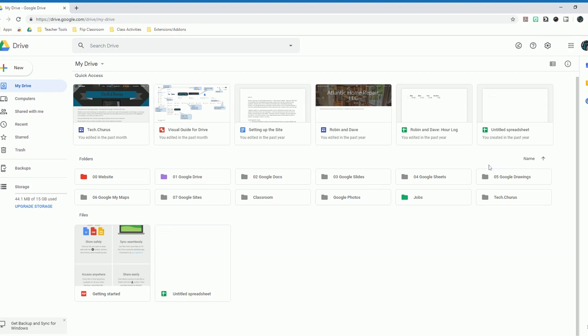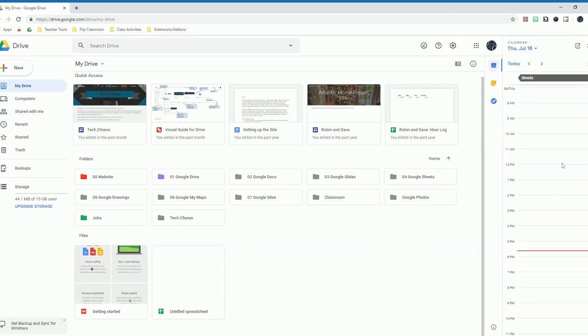Last thing I want to talk to you guys about is this extra sidebar that was added a while ago. What this is basically is Google said, hey, people tend to use these things in combination with Google Drive. So let's give them easy access to things like their calendar, their notes, and their tasks. So if I click here where it says calendar, you'll see it opens up my calendar. And I can scroll through it. I can add to it.